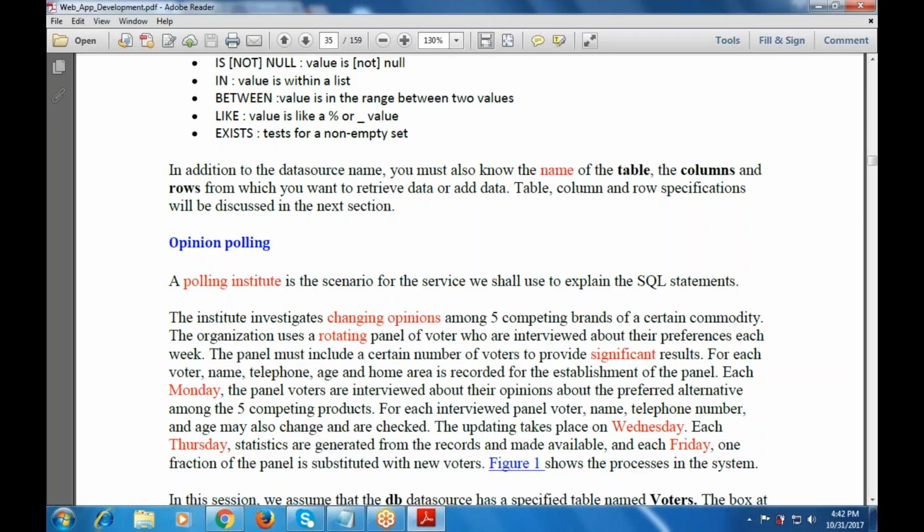This organization also uses a rotating panel of voters who are interviewed about their preference each week. So they are using the rotating panel with a certain number of voters to provide a significant result. For each voter, name, telephone, age, home area is also recorded for the establishment of the panel. Every Monday, the panel voters are interviewed, that is, they make the choice among the 5 competing products. That may include the interview panel, that may include the voter name, telephone number, age, that may also change and also be checked out. And the updating takes place on Wednesday.